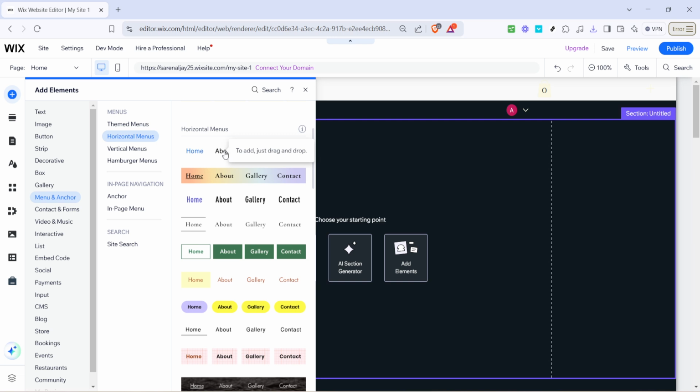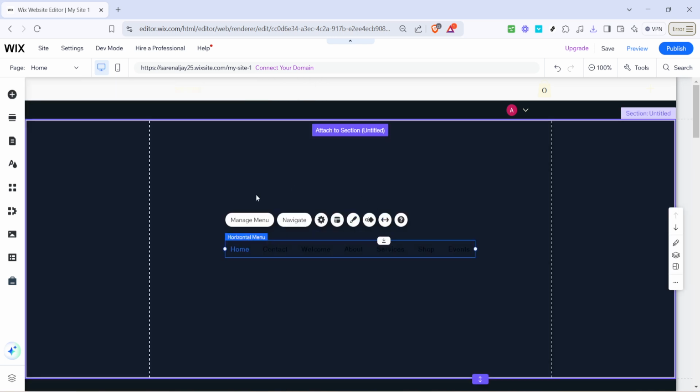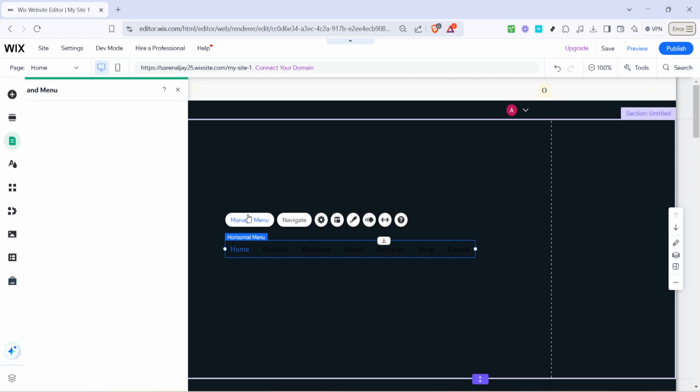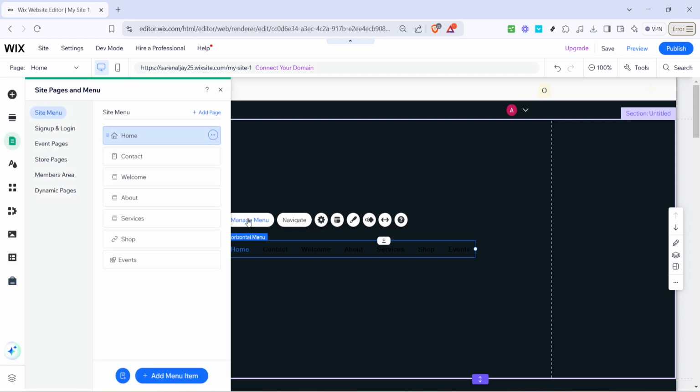Browse these options and select the template that fits best with your site's look and feel. Don't rush this decision. Your menu should complement your existing design and keep everything cohesive. After you pick your preferred menu template, it will be added to your page where you can further customize its appearance and links. To adjust the menu settings and manage the menu items, you need to click on the Manage Menu option. Here you can see all your different site pages, and this is where you can decide which pages or items will appear in your navigation.